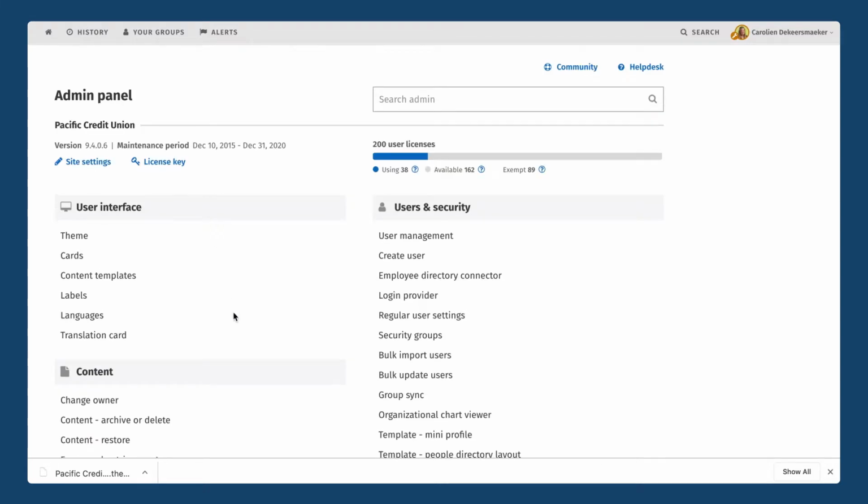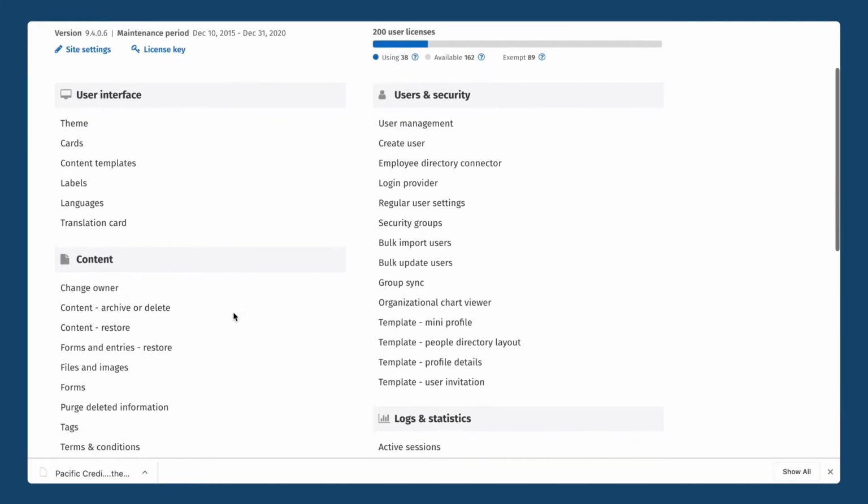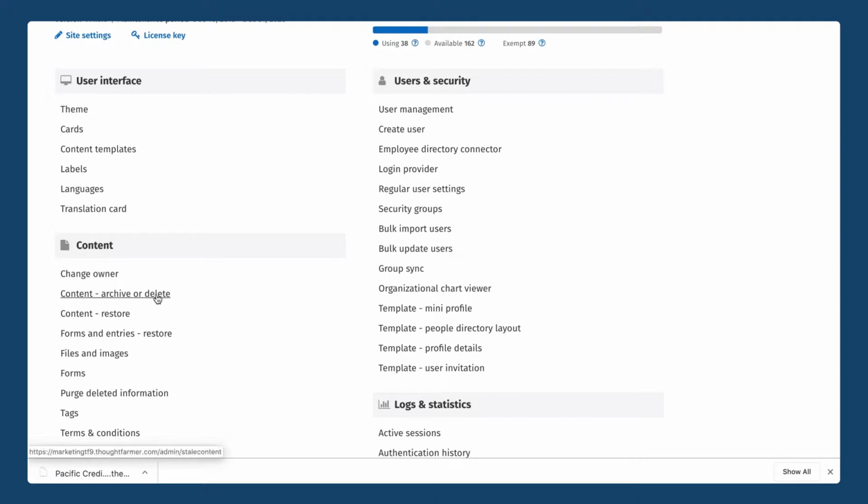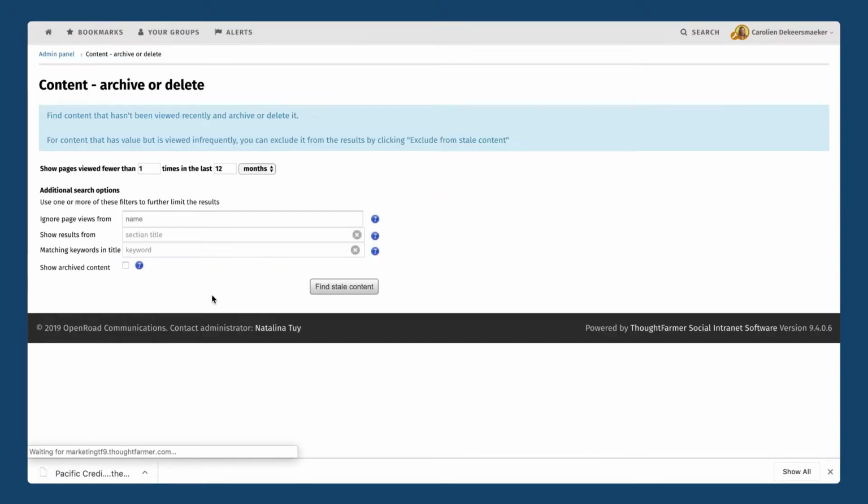Kind of related, the next one we want to look at is archiving and deleting content. That's conveniently the next up here in the list of content items. So this is really a tool that can help you manage the content on your site and remove any content that is perhaps out of date or stale. So what this report allows you to do is pull up all of those pages or files on the intranet that aren't being viewed very regularly, right?